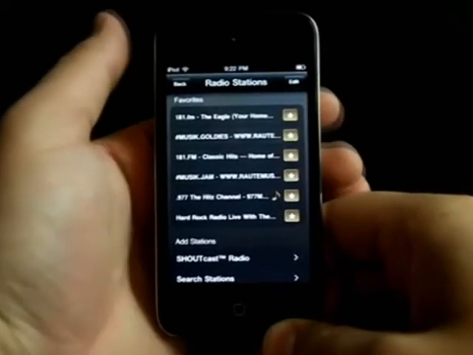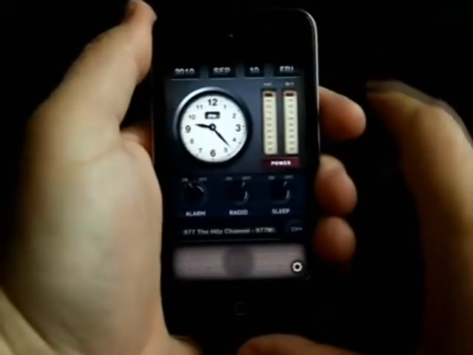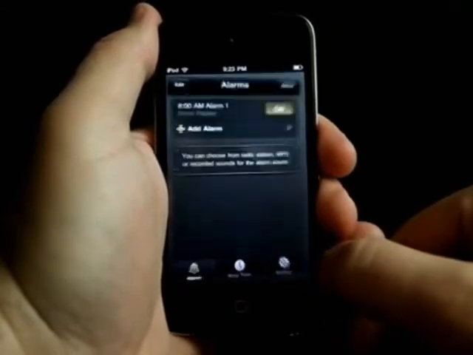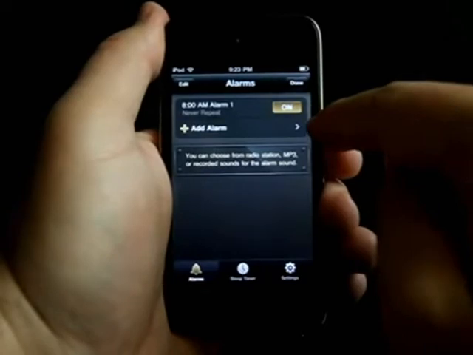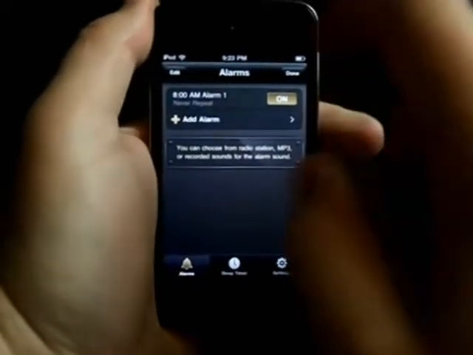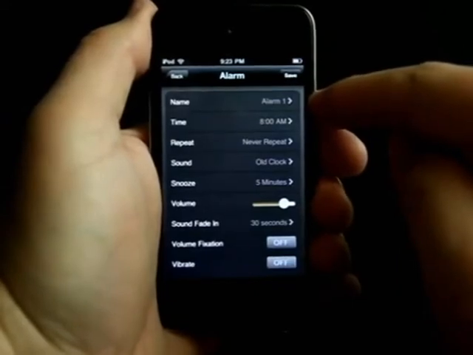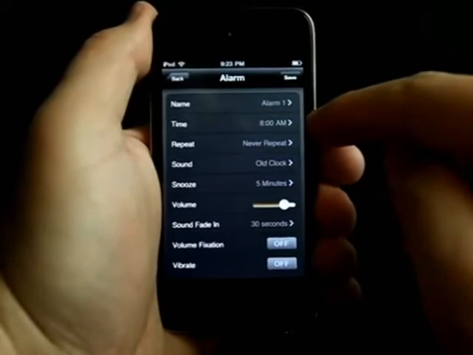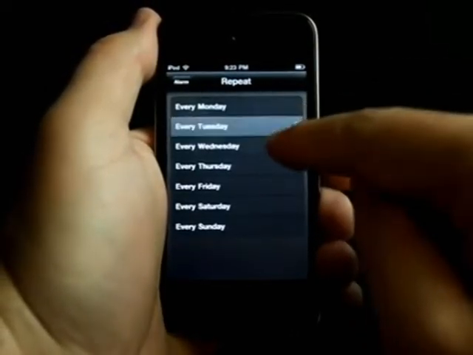So now that we have some stations chosen and ready to go, let's take a look at the alarm feature, which is another powerful feature of this application. Let's tap on Settings in the bottom right-hand corner. We have one alarm that I've created already. Of course, we can add multiple alarms if we would like, but let's go ahead and edit the alarm that I already have. I've titled it Alarm 1, which just so happens to be the default title. I have it set for 8 a.m. I can set it to repeat or never repeat, so I could choose certain days of the week.